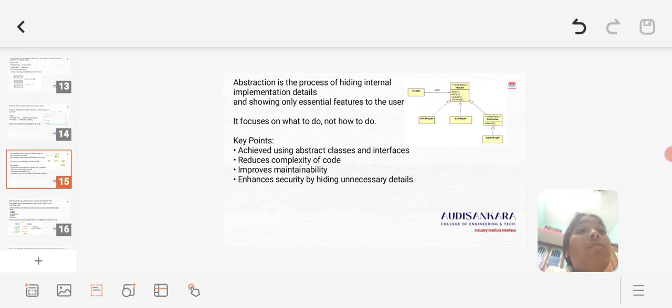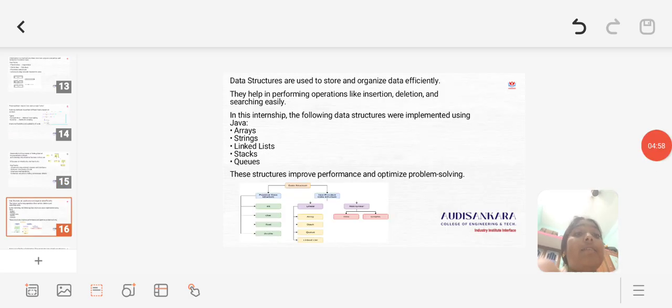Abstraction is the process of hiding internal implementation details and showing only essential features to the user. It focuses on what to do, not how to do. Key points: achieved using abstract classes and interfaces, reduces complexity of code, improves maintainability, enhances security by hiding unnecessary details.